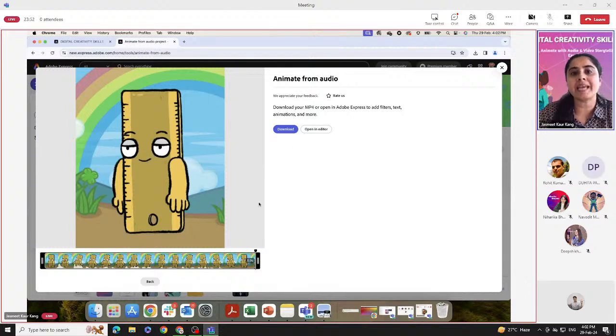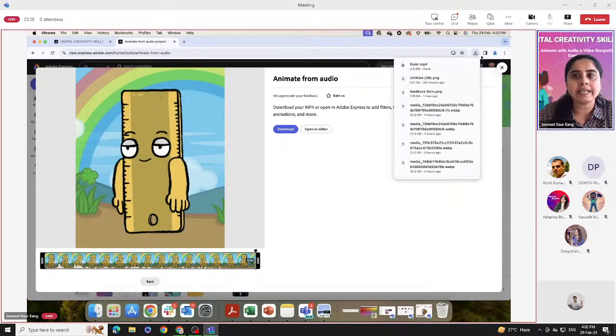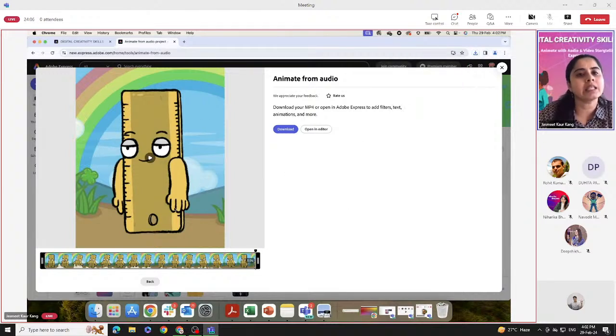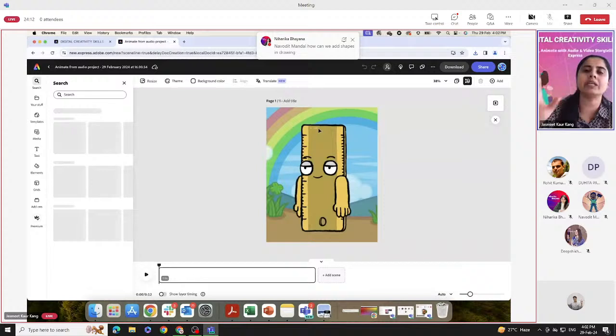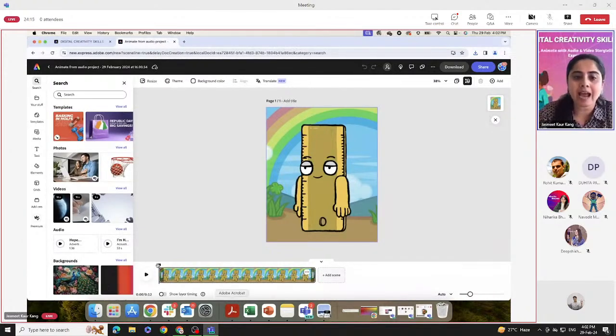Now, what I can do with the animation that I've done is I can directly download it from here on my device, and it gets downloaded as a MP4 file that I can later on open and play wherever I want to. The second thing that I can do with it is I can open it in an editor, which means I will be able to open it in Adobe Express and I will see a video format of it.